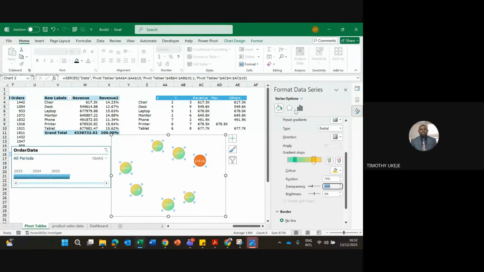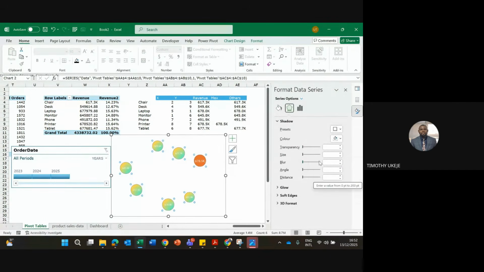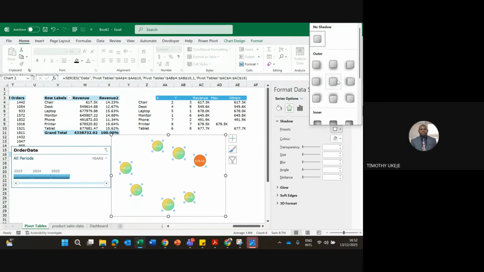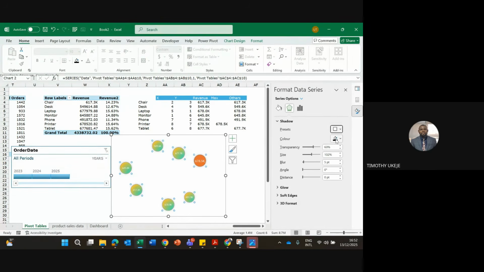So you can just reduce this transparency to, let's say, maybe 33. And I will also have to give it a shadow. So give it the shadow, and the shadow I want to give it, I'll give it this color of shadow. Right. Now I take this to maybe, right.